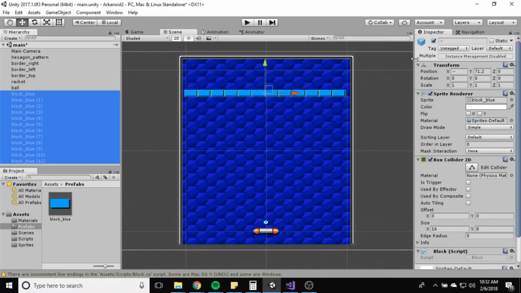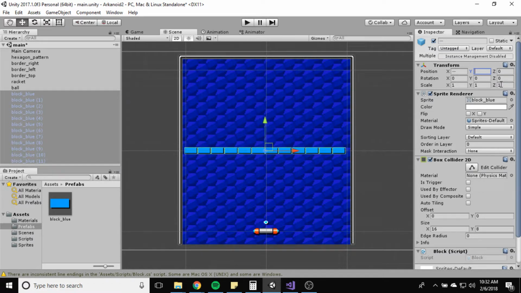I'm going to highlight all these and make sure they're on the same X. Let's see. Let's put them, it's 20. Oh, no, not the same X. Sorry. Highlight all these, make sure they're on the same Y, which I'll make 71. Where should my top row be? Let's make it 80. That works.